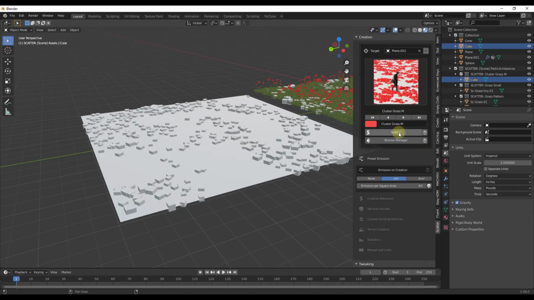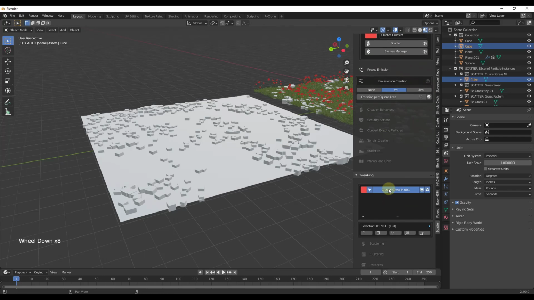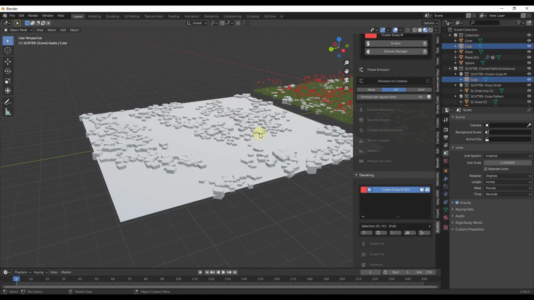So when you set this to 60, you can go down to your tweaking, and there's an option in here for redrawing the selected system. So I'm going to click on confirm. Notice how what that did is that added more objects per square area. So you can use this to adjust the number of objects that get dropped in here.